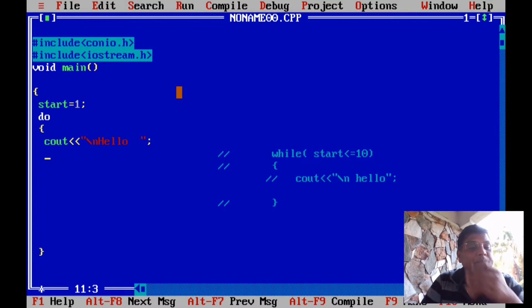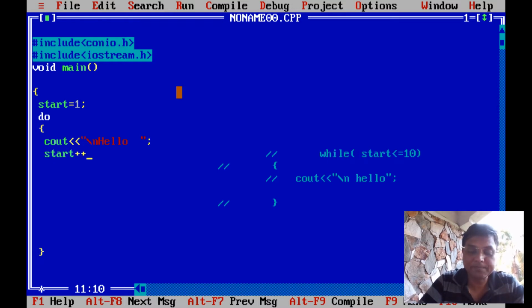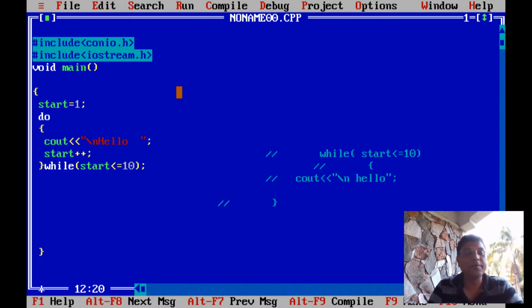It's the same thing. Then what we are going to use is the same as your while loop. You have to increment the value, start plus plus. Then in this bracket, because this is the opening bracket of the do and the closing bracket of the do, after the closing bracket you have to write the condition: while start less than or equal to 10. Bracket complete. Here you use the semicolon.